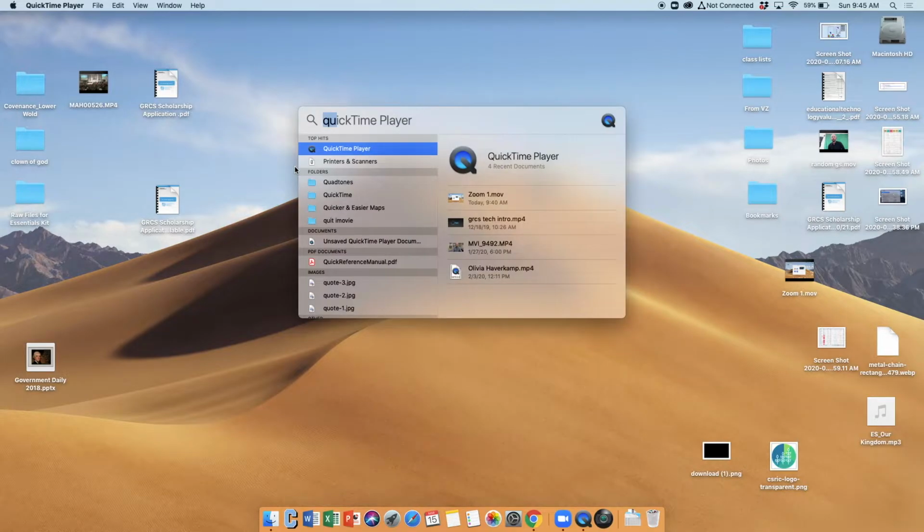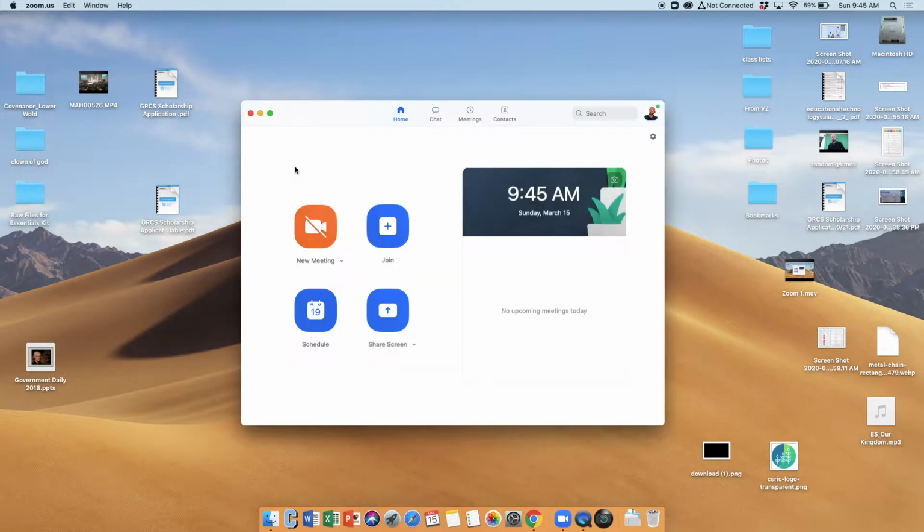I'm just going to hit Command Space bar, and then I start typing Zoom and I hit enter once it shows up. If you don't see it showing up there, you can go to self-service, and it is found under utilities in self-service, but hopefully it should be automatically installed on your laptop sometime in the last few days.